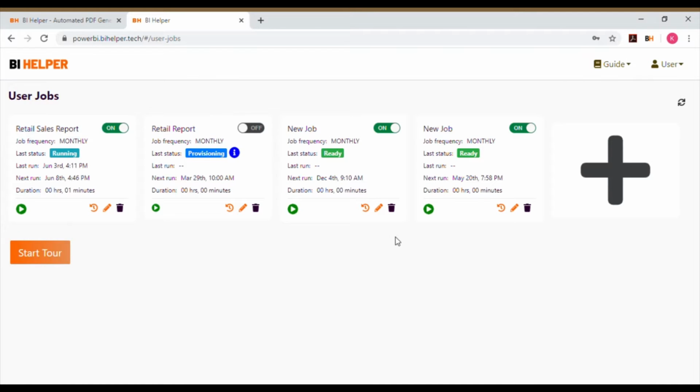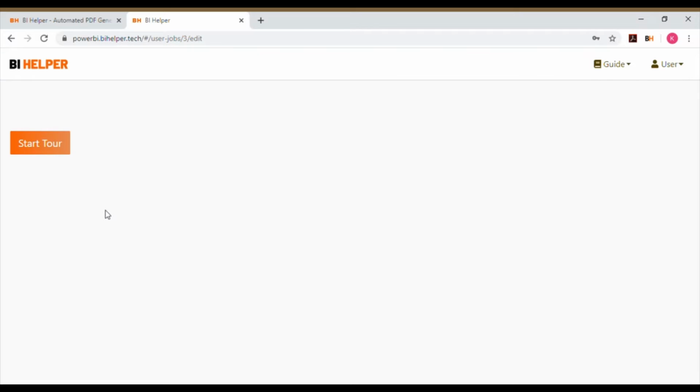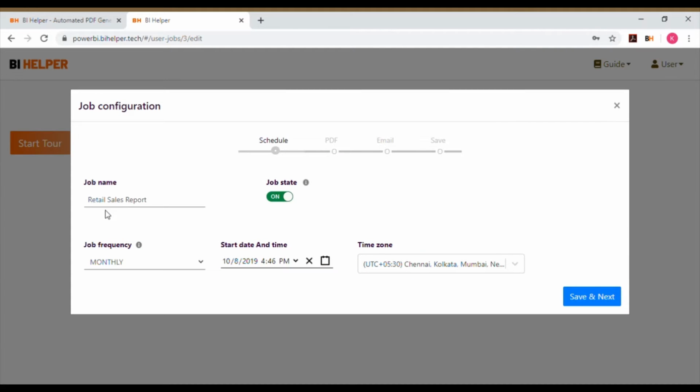Set up and run your report campaign here. We'll now demo it on the retail sales report. The first step is to define report name, job frequency and run date and time.